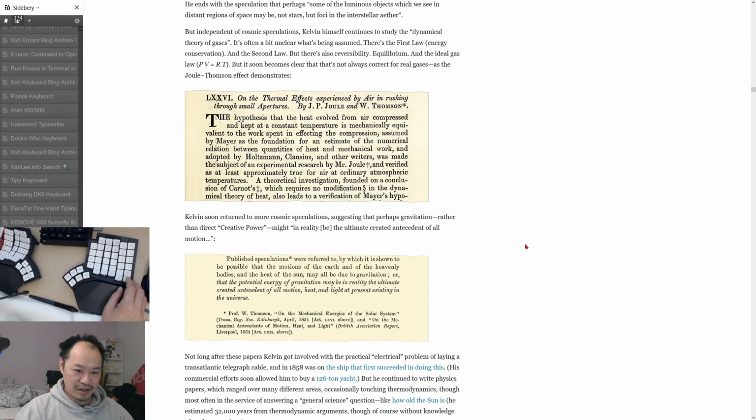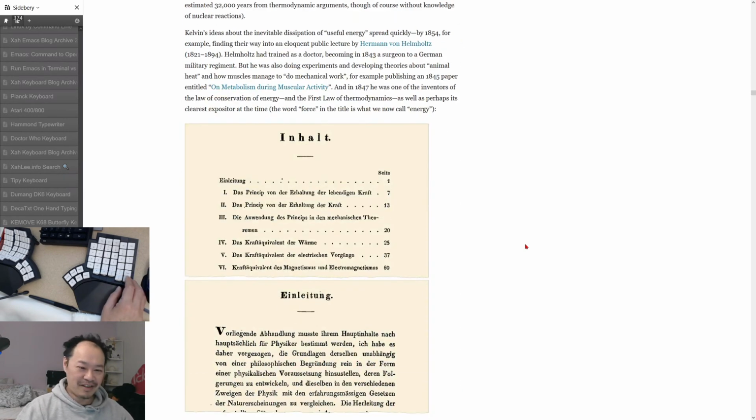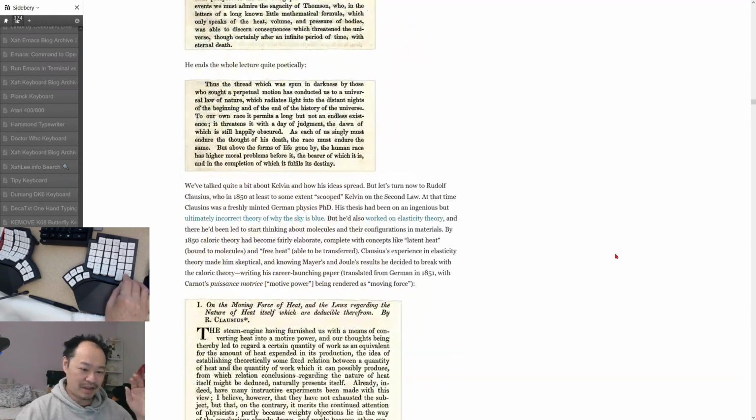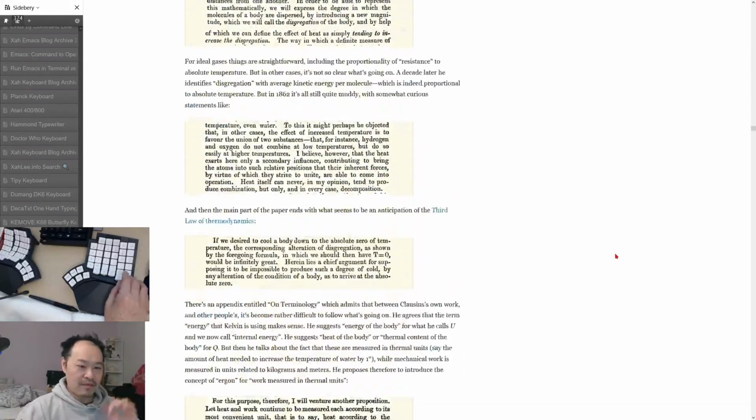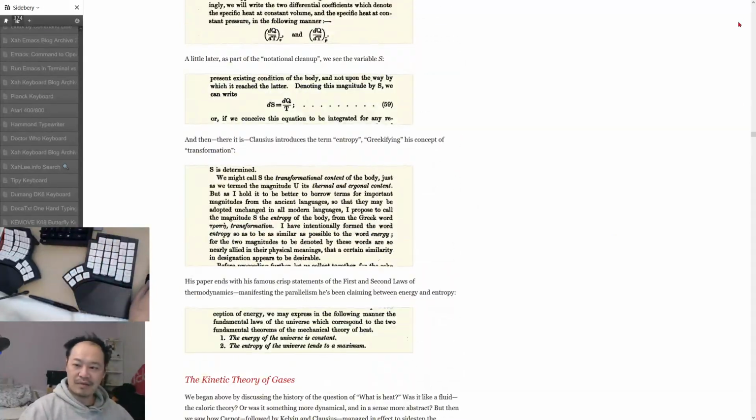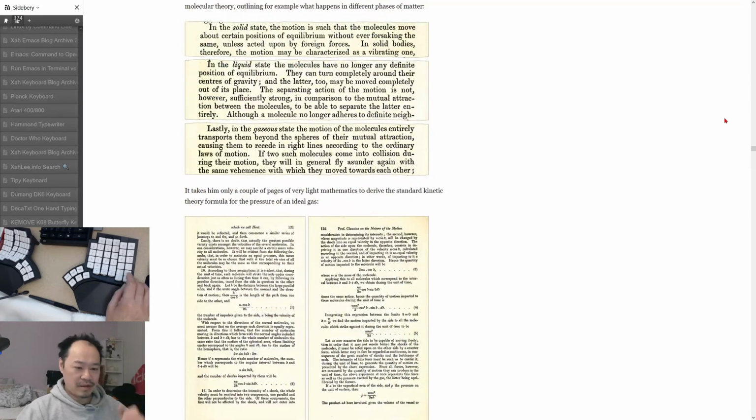a trilogy, you might call it, on the second law of thermodynamics. I'm still reading it. I haven't finished. I spent several hours. You see, right now we are not even halfway through this article. So lots of things.